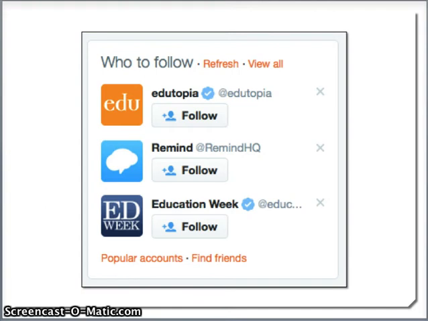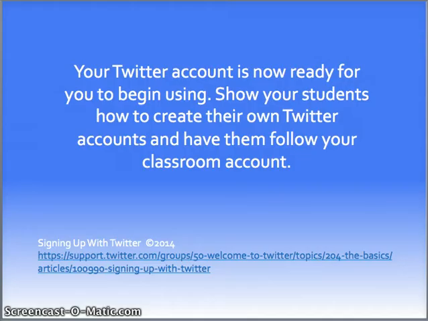But you want to put your followers in. When your students follow you, you're going to want them to be in your feed. So again, you'll want to follow them back. You'll want to keep them in there once they follow you. That's the way you keep things in your feed, and it's very easy to organize. Okay, once you've finished following, your Twitter account is ready, and you can use this process to show your students how to create their own Twitter accounts and have them follow your classroom account. You can see it's very easy to do. Your students would have no problem.